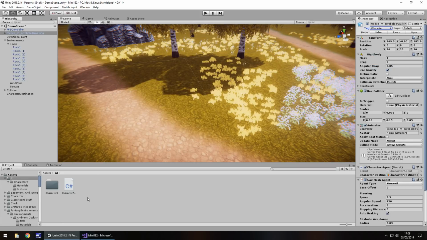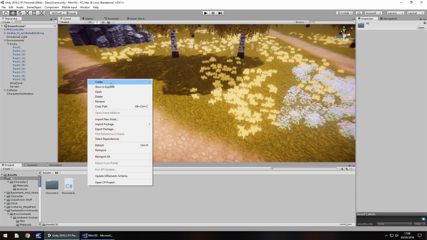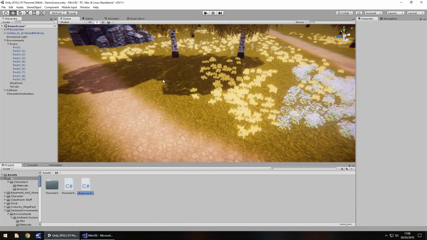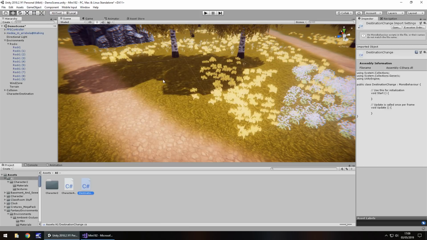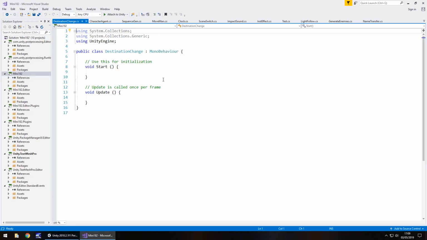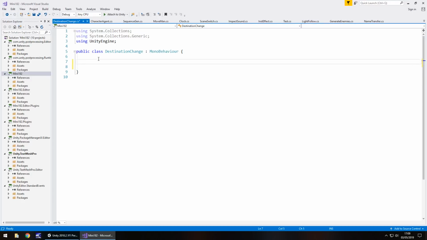So now let's write that separate script which will allow us to continue that AI sequence and keep walking around. So let's right click, create C# script, and let's have this destination change. And let's open that up in Visual Studio. We don't need to add any extra namespace to this because there's nothing relative to it in this script. We do, however, need to get rid of the start and update methods because they are irrelevant for this code. So let's delete those.